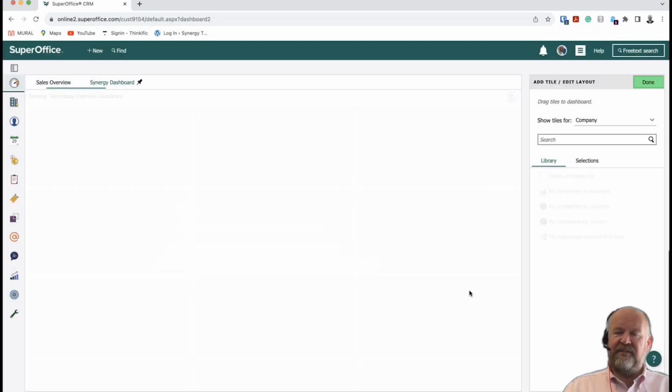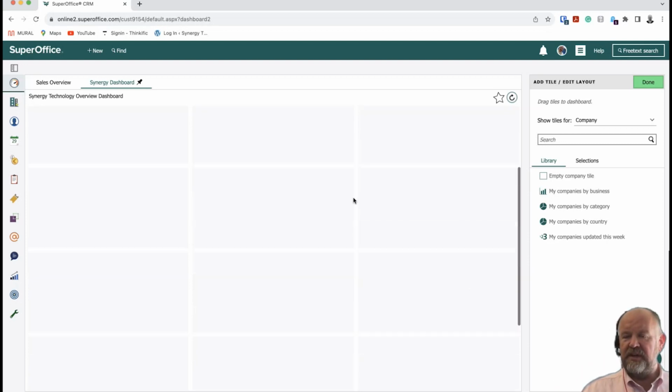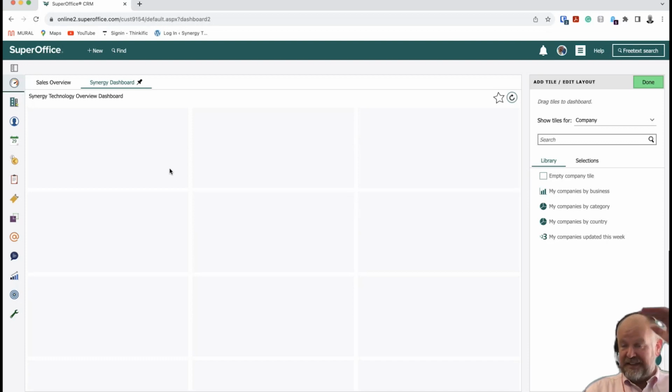So by pressing save, that now puts us into a position where it creates a blank dashboard. And here we can see tiles, so 3 across, and then they just go continually down. So we're not specifying the depth, we're only specifying the width. So I'm going to add some tiles in.